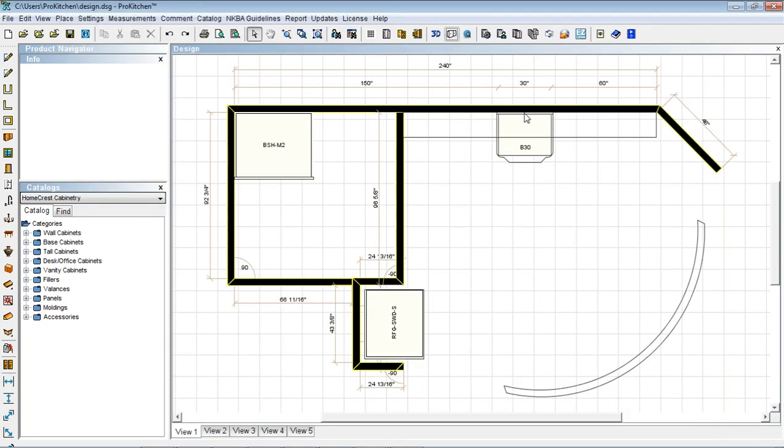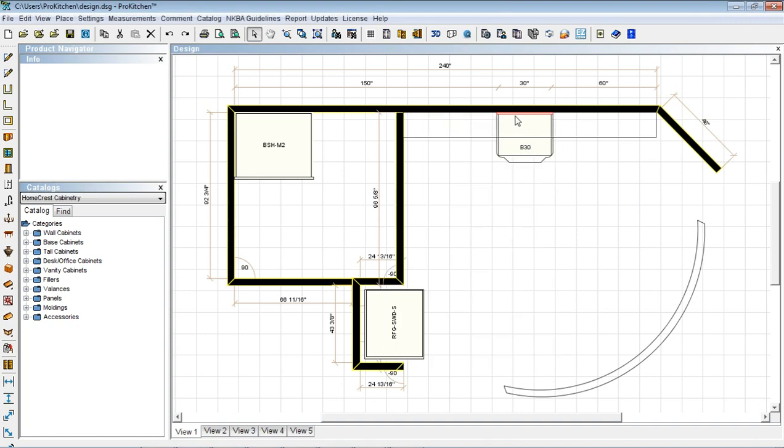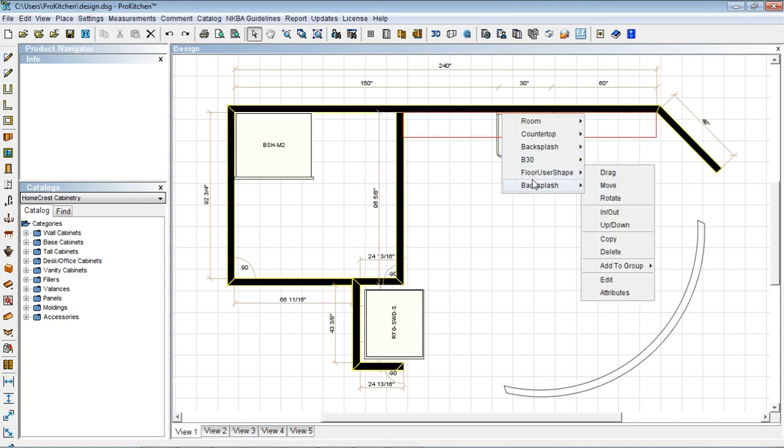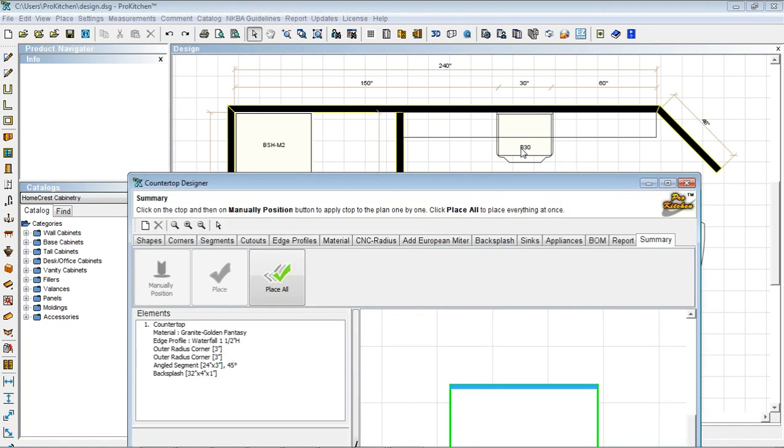So now I would want to right-click here, come to one of my backsplashes, check my attributes, and this one is 4 inches, so that's the new one. I'll right-click again, and find backsplash number 2, and delete it, and now I'll have the one left that I want. I'm going to see what I've got over here just a second. Close out of that.